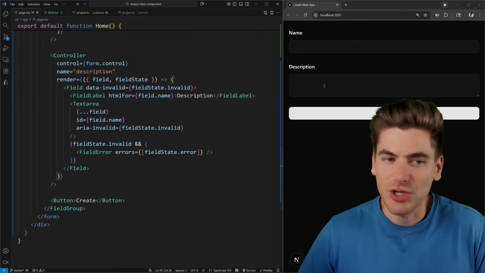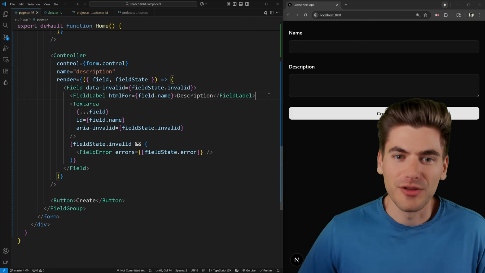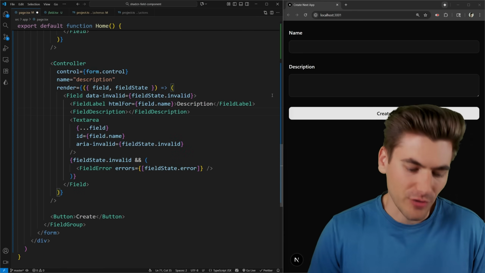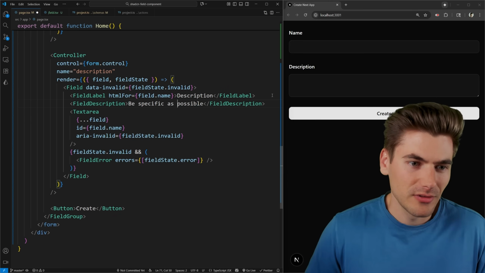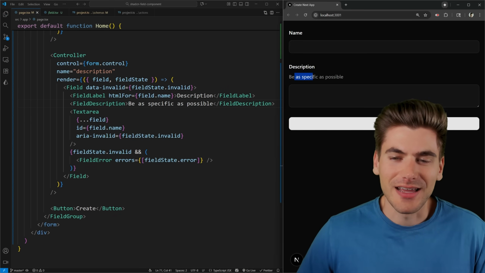So now we have our description, but I want to add in some description to my description. So essentially a little bit of text. I can come in here with a field description, and this allows me to add whatever I want. I can say something like be as specific as possible. There we go. And that adds this nice little description here.